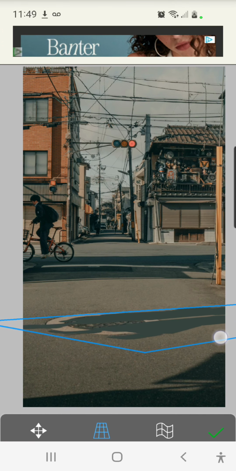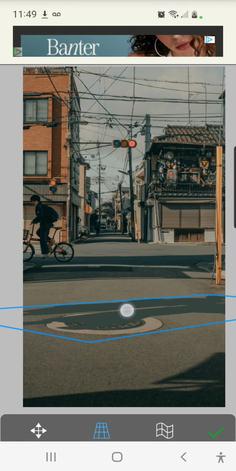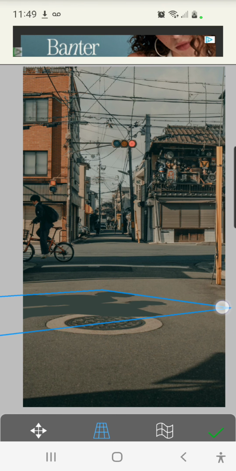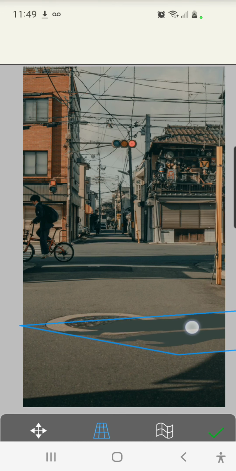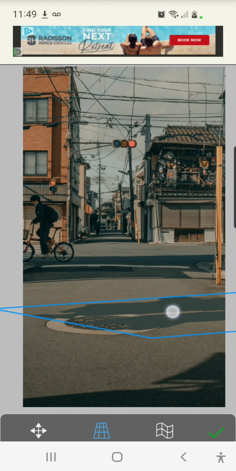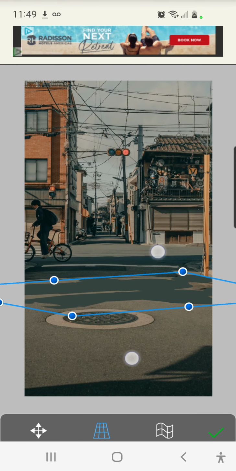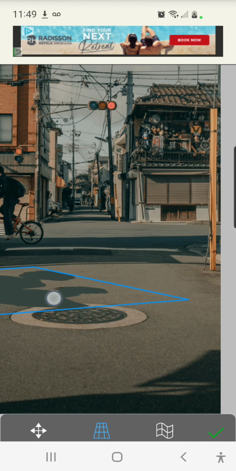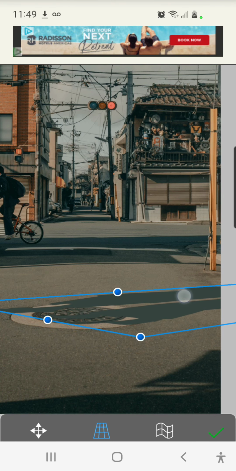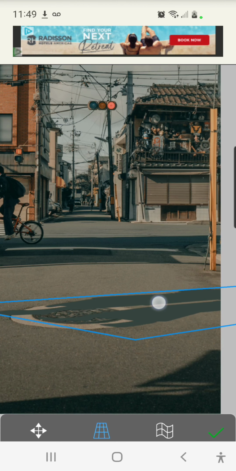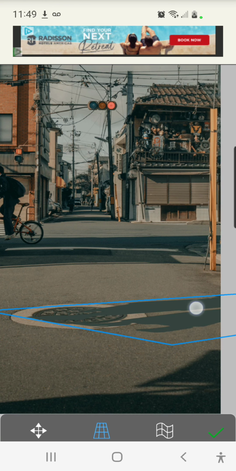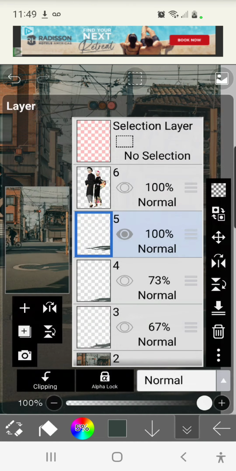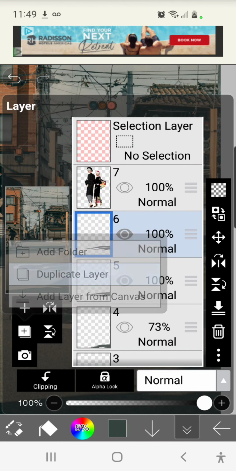Actually, for this particular shadow, this is a shadow where I would actually cut this shadow in half, probably. So I'll do that with that. Alright, so I did that. Now I'm going to duplicate this shadow layer. Like I said, this is optional. This is just me nitpicking.